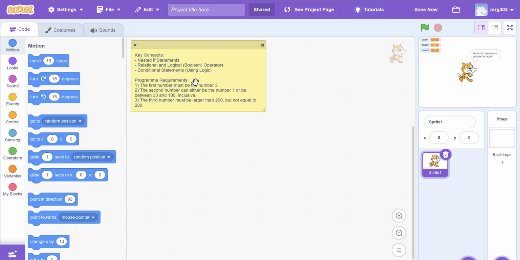And so the program requirements are this. You are going to have to enter 3 different numbers or 3 different passwords in order to crack the code and be able to get into the program. So the first password requirement is that the number must equal 3. The second requirement is that the number can either be the number 1 or it can be between 33 and 100 inclusive. That means it includes 33 and it includes 100 and everything in between. And finally, the third number must be larger than 200 but not equal to 200.